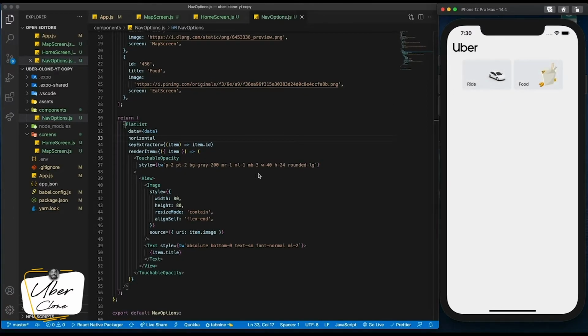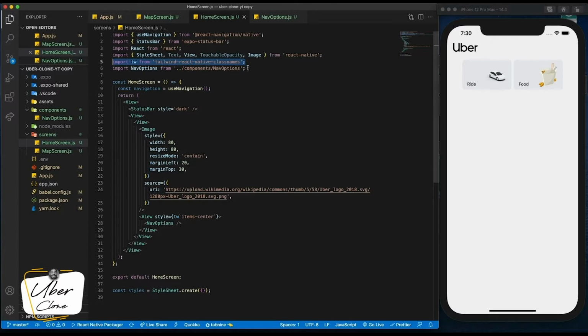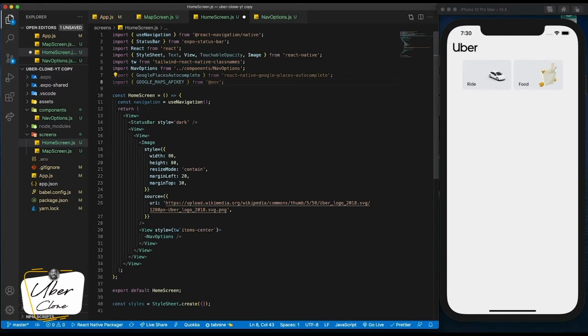The next thing we need to do is create the Google Places autocomplete. To create that, all you need to do is go to your home screen, because that's where we're going to have it. We're going to import two things. I'm going to show you the two things now. So go to the home screen and import these two things. What we need to do is install this package in our application.